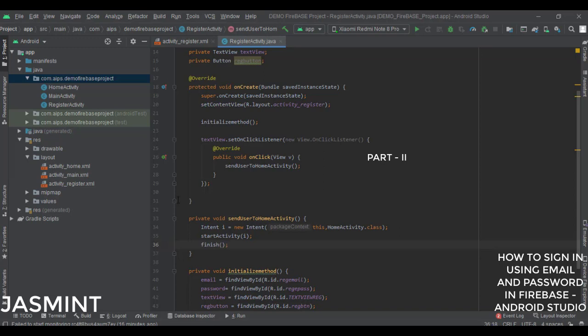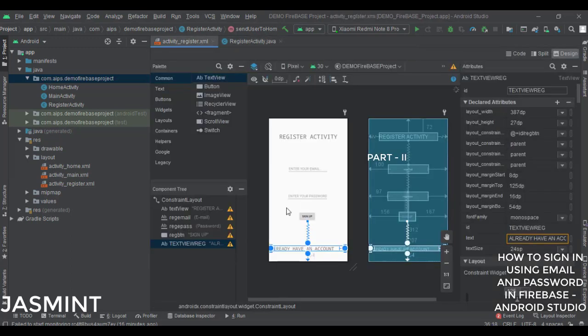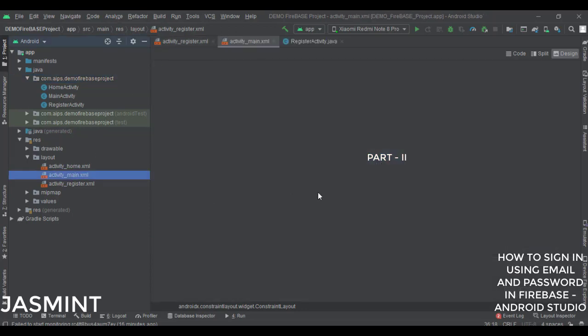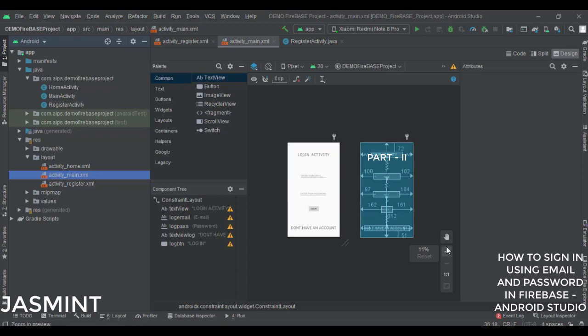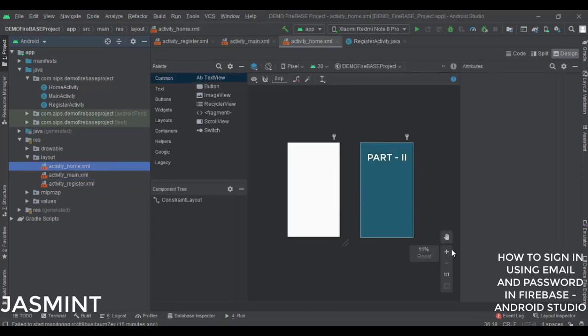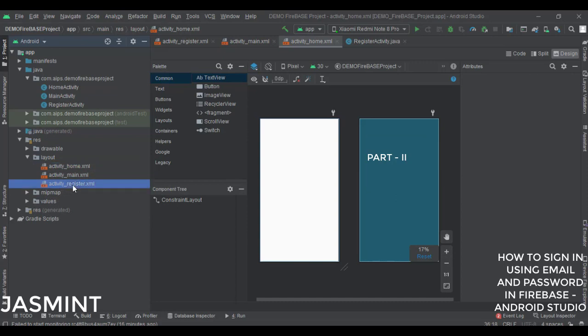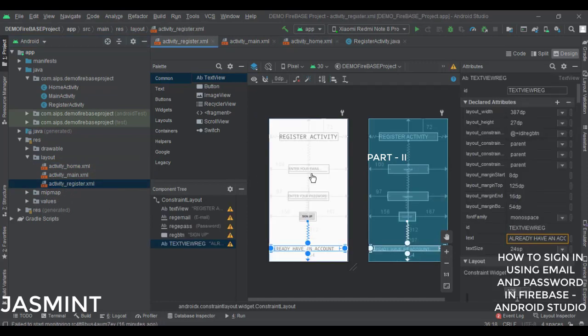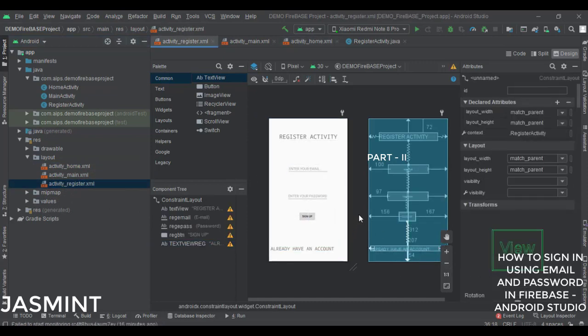In the last video, it was completely based on the design section, because we designed this part, and then we designed this activity main in which the user will log in. In the activity home, the user will get to see a message that he is logged in, and in the activity register the user will register himself.